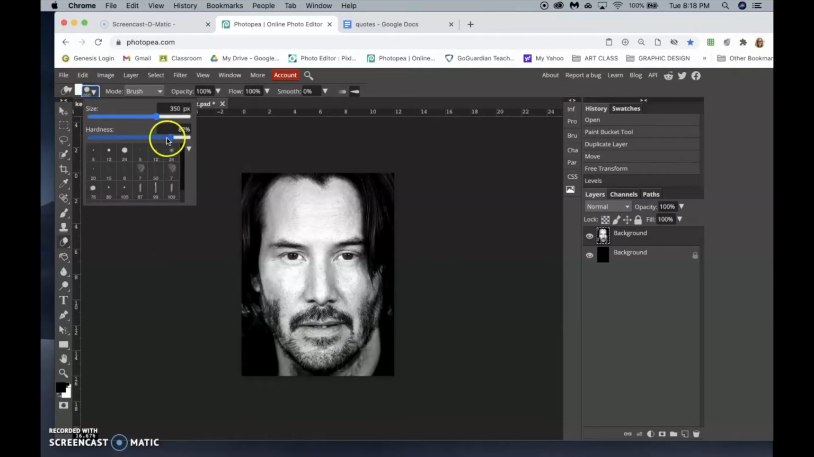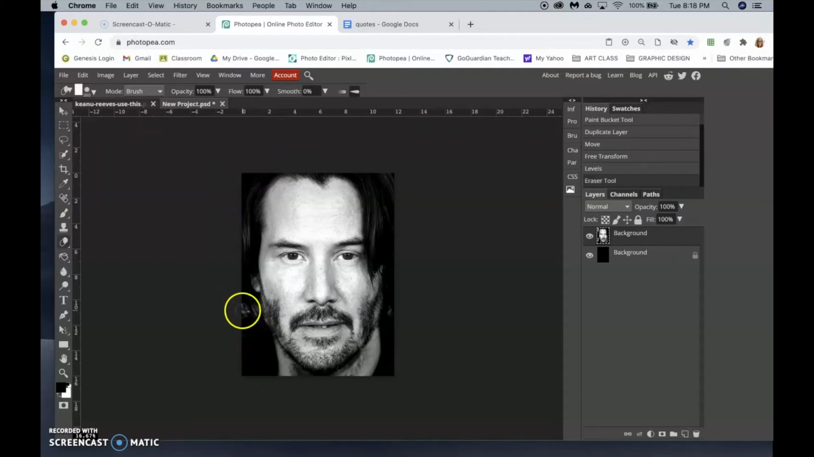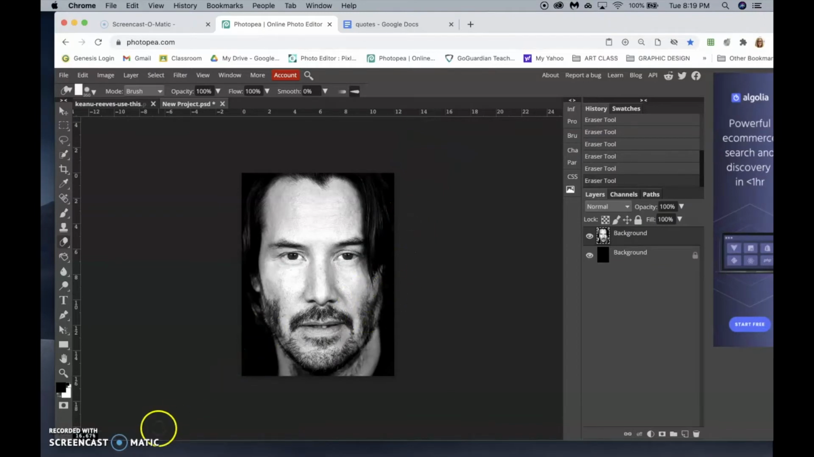So at this point, I'm going to grab this eraser tool and smooth out the edges. I'm just going to get rid of some of those spots that have some highlights that don't really make any sense. Just kind of blend the side of the head with the background a bit. All right, that's good.